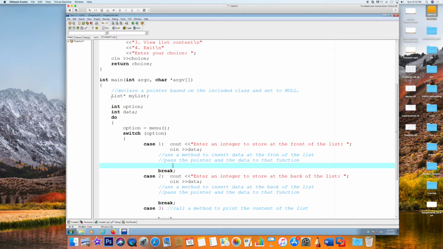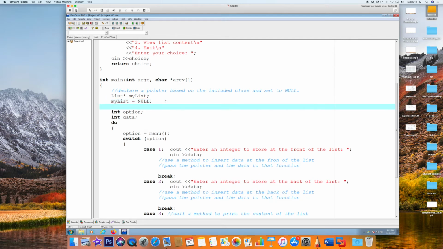Oh, by the way, I want my list to be equal to null. So I mentioned that earlier. I want that pointer to be null. So that means the list is empty. That's going to be a good indicator to show that's the beginning. So the first time I pass it, you're really passing that null value.